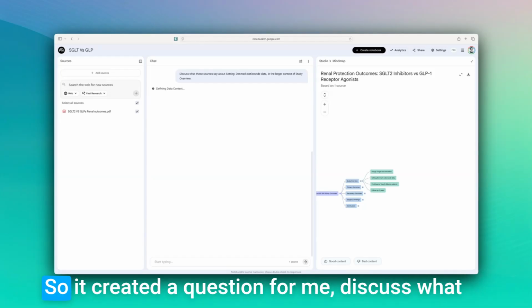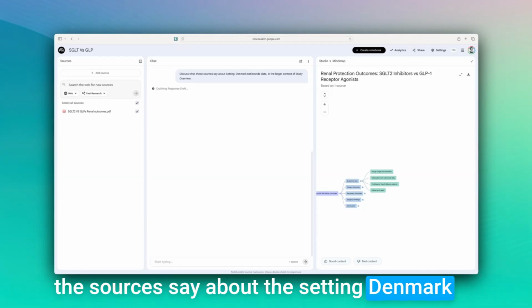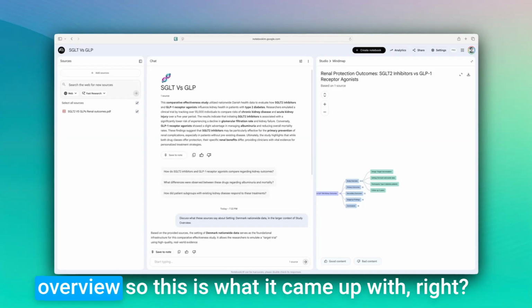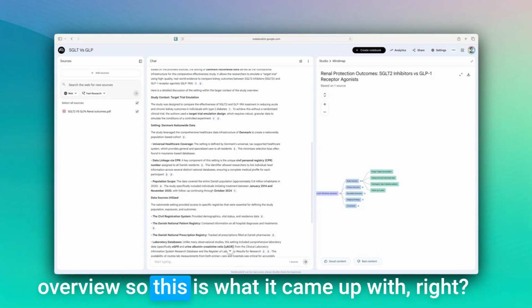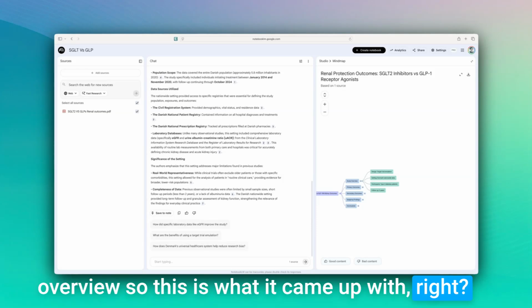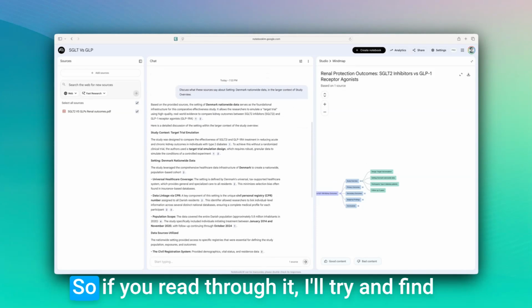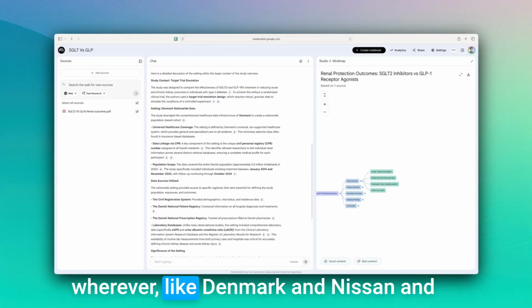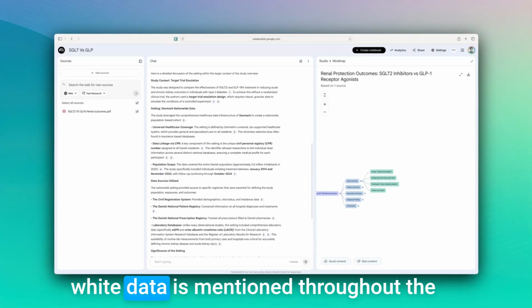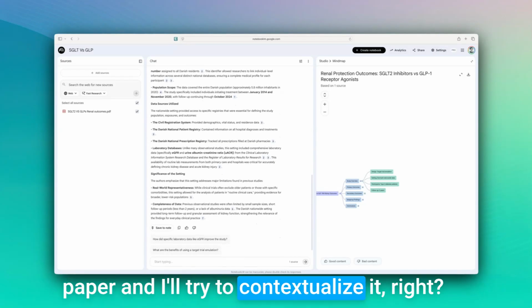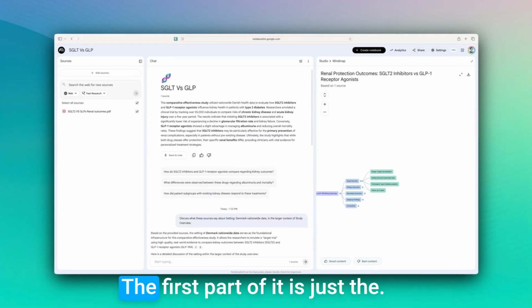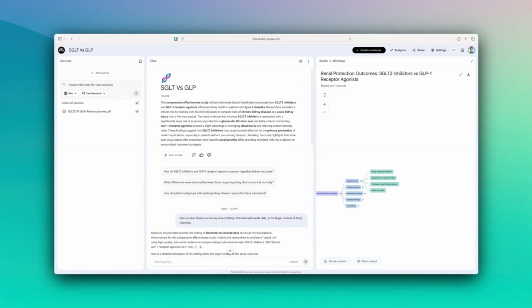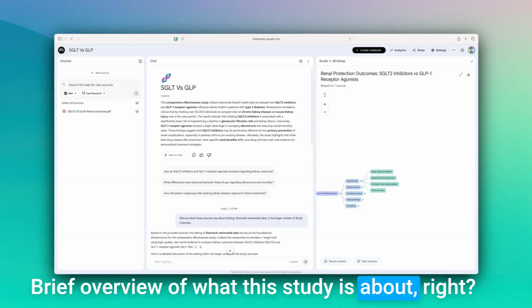So let me click on this, and then it'll start reading through the paper and try to answer this question. So it created a question for me: discuss what the sources say about the setting, Denmark nationwide data, in the larger context of this study overview. So this is what it came up with. Pretty extensive. If you read through it, I'll try and find wherever Denmark nationwide data is mentioned throughout the paper, and I'll try to contextualize it. The first part of it is just the brief overview of what the study is about.